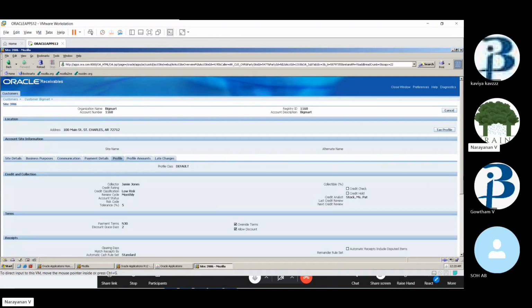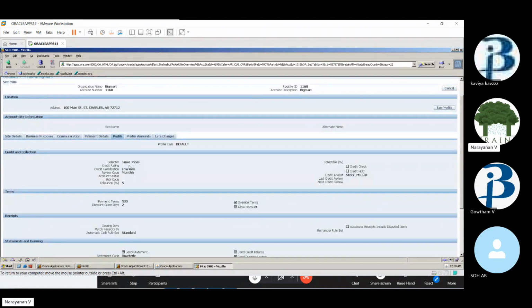So this is the customer profile for credit and collections. Jamie Jones is a collector, on behalf of Vision Operations, the company we are working for. Credit classification is low risk. It means the customer is paying month on month properly, so he is in the low risk category. Review cycle monthly. So once a month we will see the pending invoices and reach out to the customer accordingly.